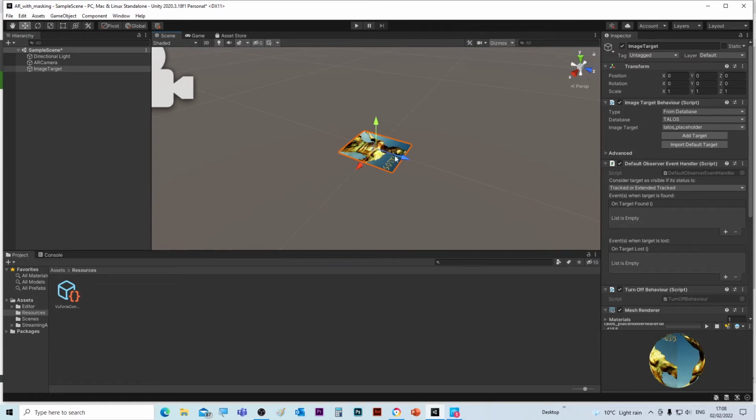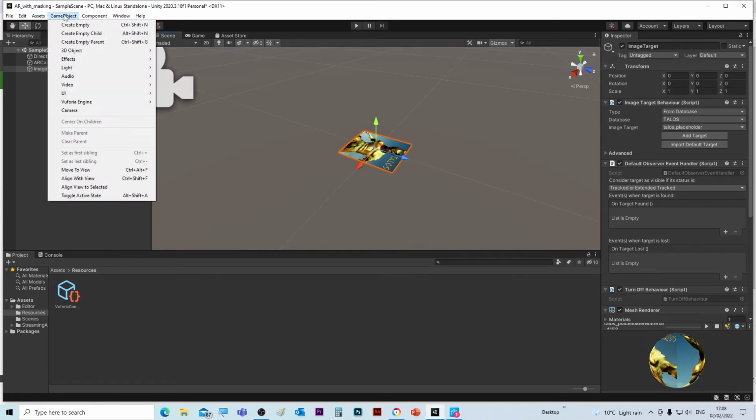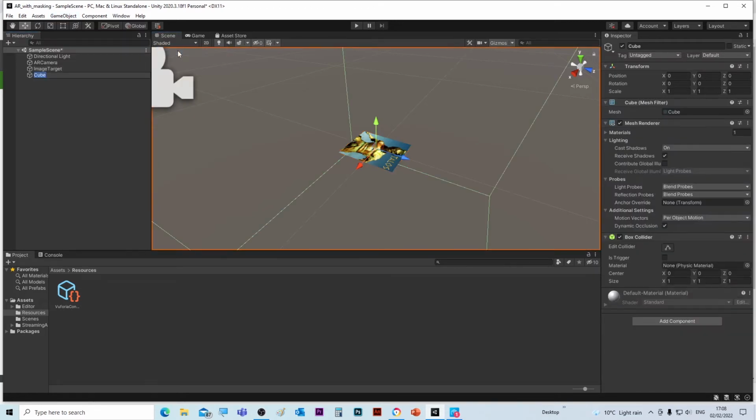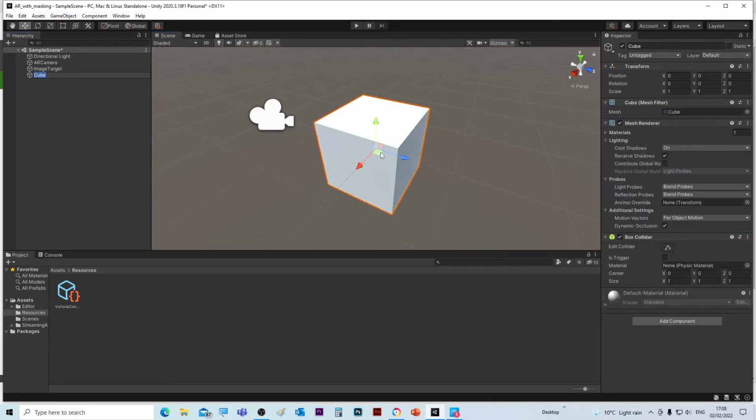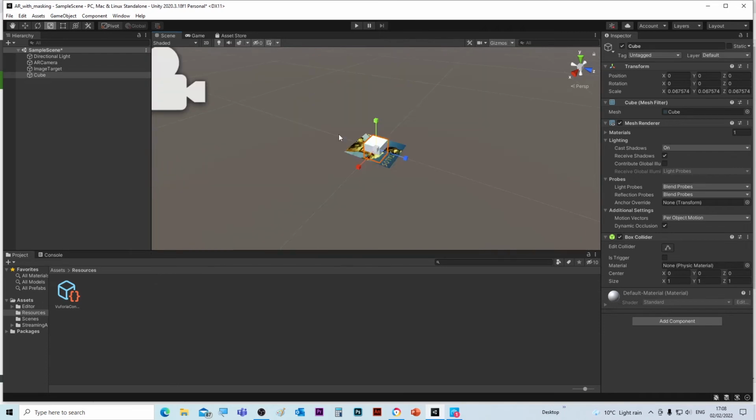So to make a 3D object track on this image, we can use a placeholder object. So we go to Game Object, 3D Object, and just select a cube. You can see the cube is quite large, so we'll just scale that down. Click on the scale tool, just scale it down. Press F on the keyboard, you'll zoom in. And we can also move that up with the move tool so it's sitting on the square.